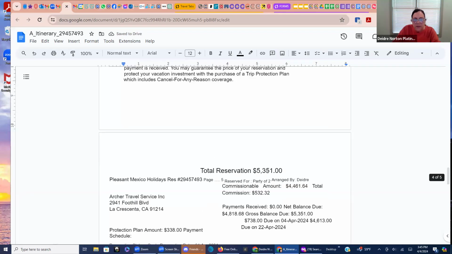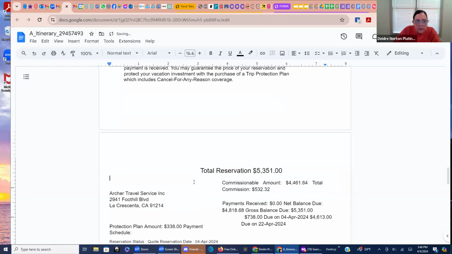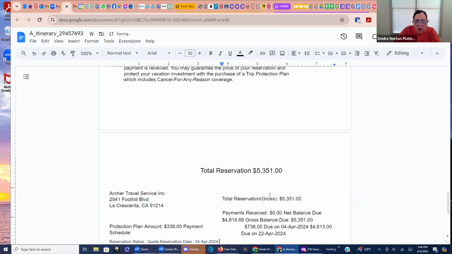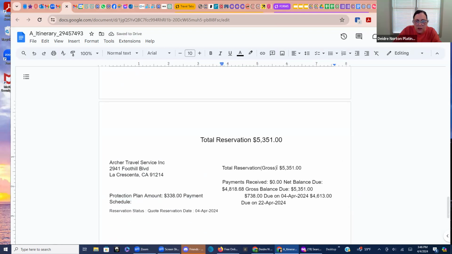So total reservations, 5351. This is in here several times, so I'm going to take this reservation number out. Again, boom. Commissionable amount, we don't want any of this in here. They already know when they're departing, so it just makes it a little easier. Taking that out. Total reservation, we'll just take out the word gross. 5351. Payments received, net balance due.